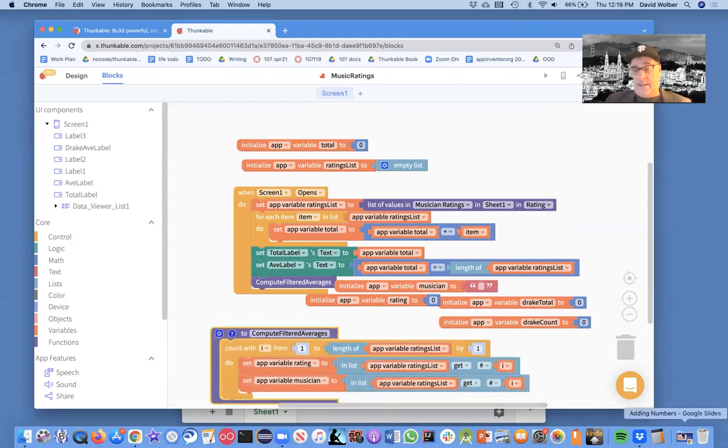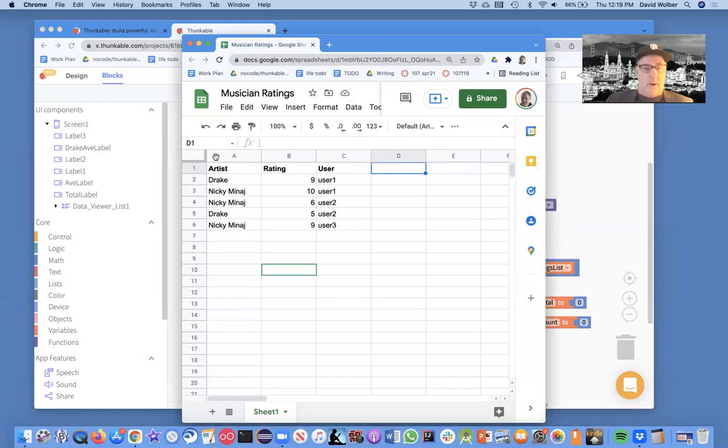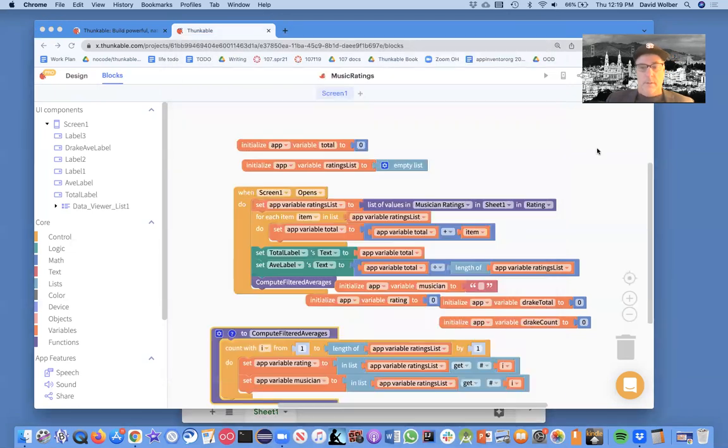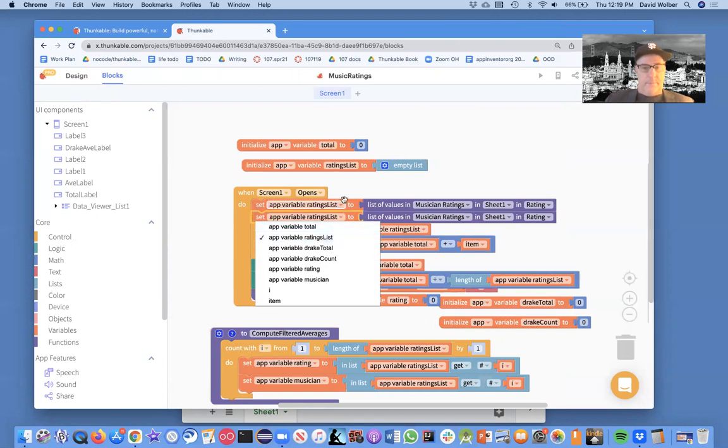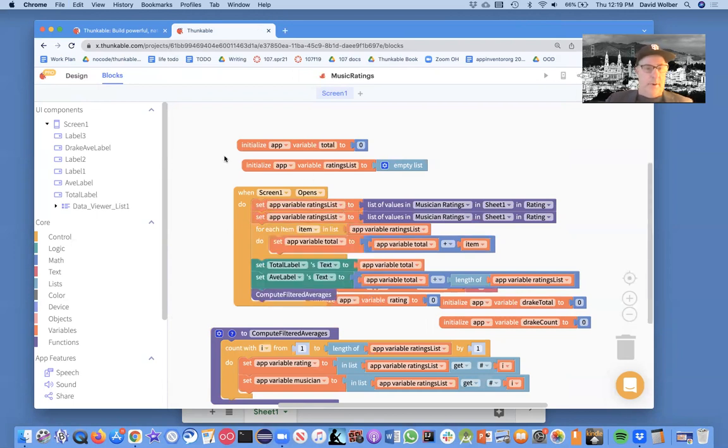Okay. And I realized I don't have a musicians list yet. I actually need to go to my spreadsheet and I need to grab the whole list of all the artists, right? But I've called my variable musicians. Okay, so I can do that in my screen opens. I'm just going to copy, Command C, Command V on a Mac is how you copy. Sorry, I need to create a new variable as well. So I'm going to Command C, Command V this variable, but I'm going to call this one musicians list.